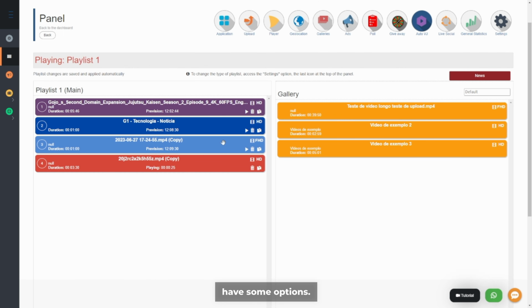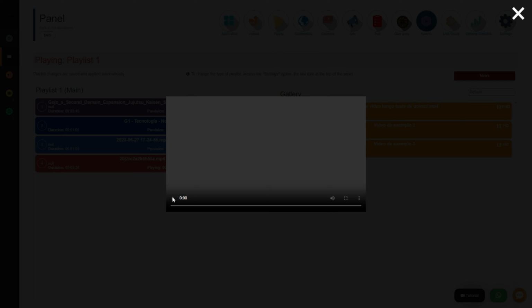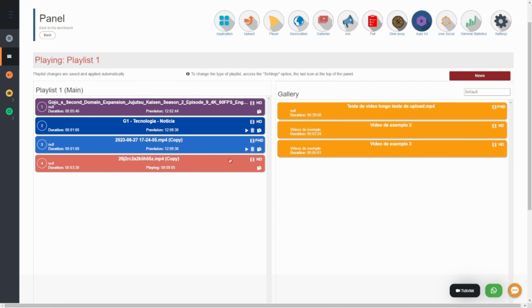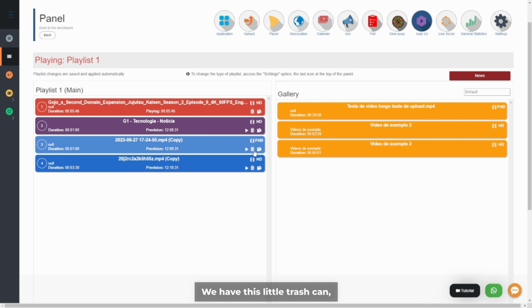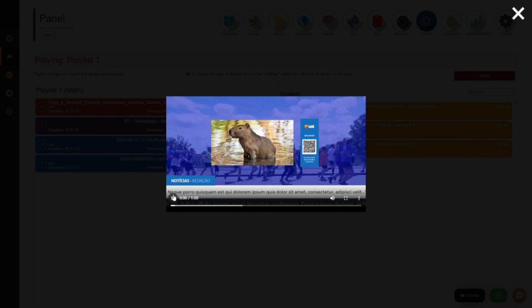Here we also have some options. You can delete a video by clicking the trash can, duplicate the video by clicking on these two papers, or watch the video by clicking the camera icon. Here we have some settings. We have this little trash can where you can delete the video, duplicate the video by clicking these two papers, and by clicking on this film reel, you can watch the video. A preview of this video will be available.